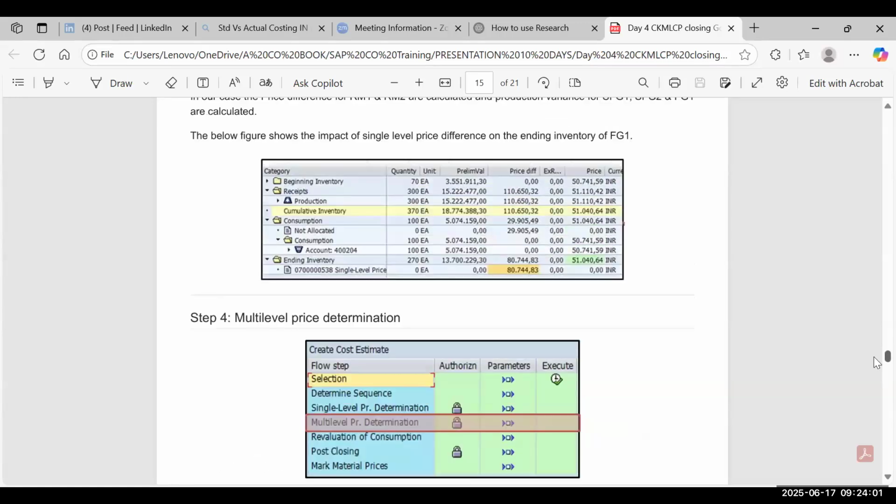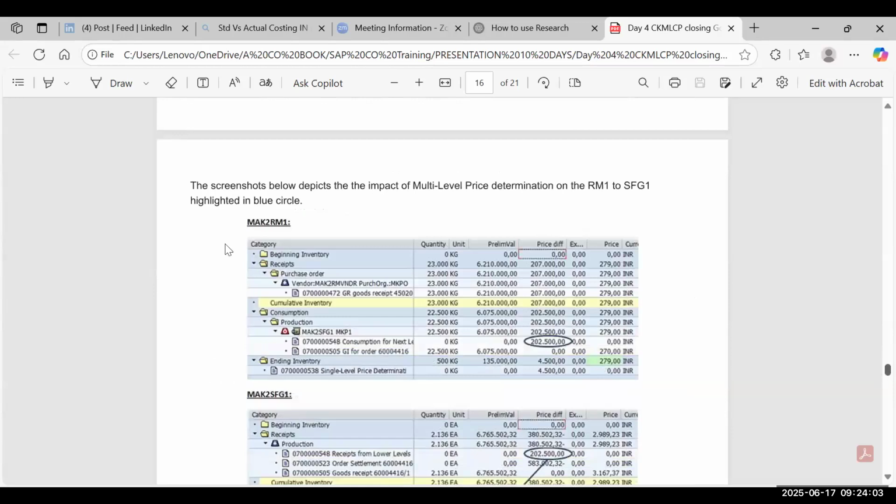Is this single level or multi-level for raw material? This is for raw material at 2,07,000, and there was some consumption, and then this 2,02,500 variance is transferred. So for single level, for this material it will remain here, but this is transferred to finished good.